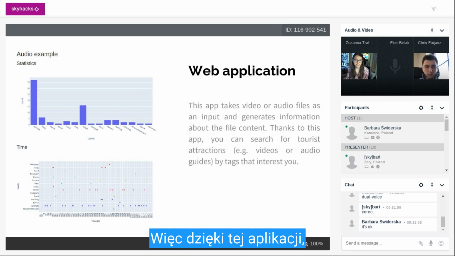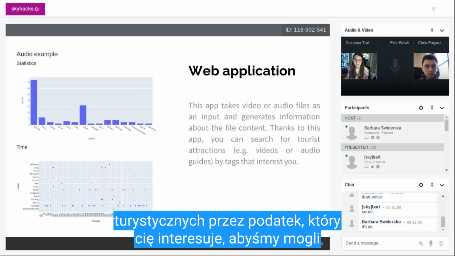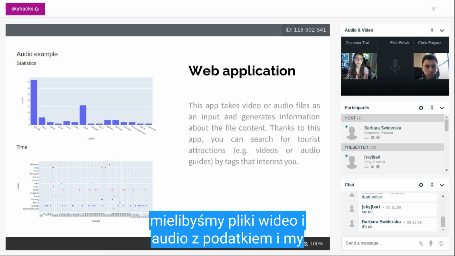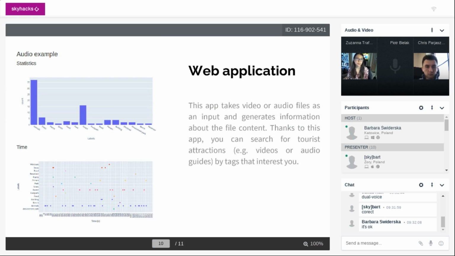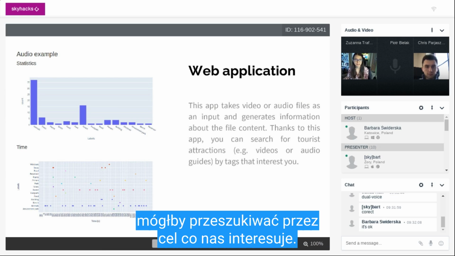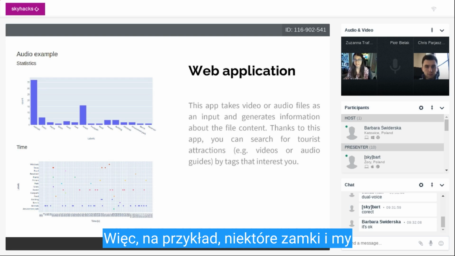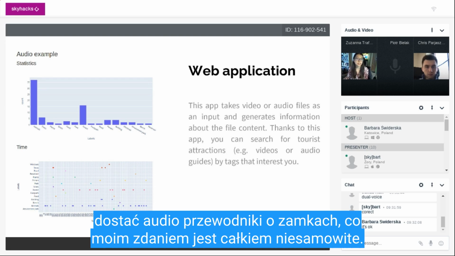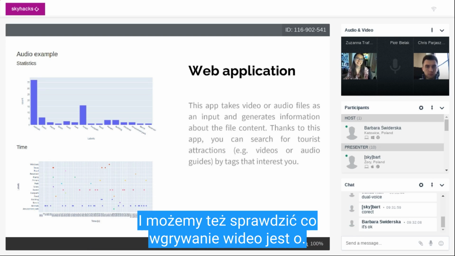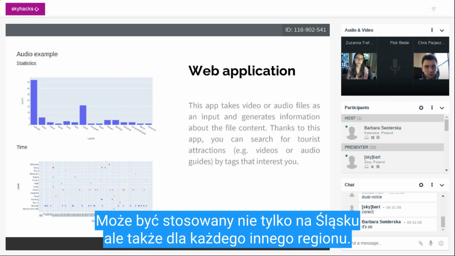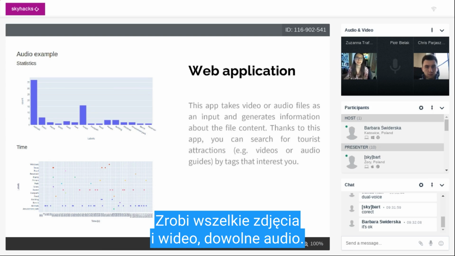So thanks to this application, we can search for some tourist attractions by tags that interest us. So we could create some database where we would have video and audio files with tags, and we could search by a tag that interests us. So, for example, some castles, and we would get audio guides about castles, which I think is pretty amazing. And we can also check what the video we upload is about. It can be used not only for Silesia region, but also for any other region. It will tag any photos, any videos, any audio.